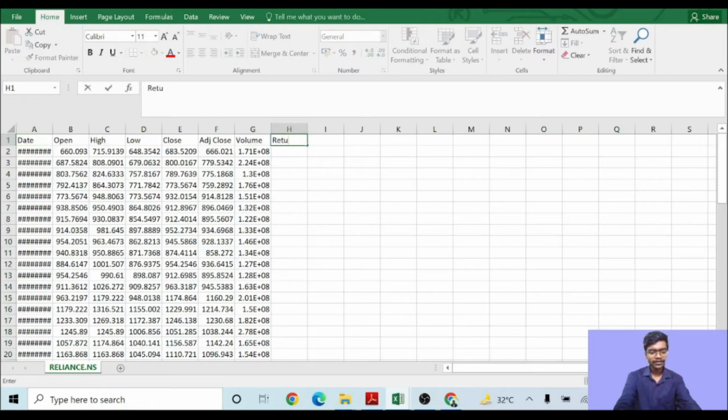So let's make a returns column here, and the formula we will be using is current price minus previous price divided by previous price. You will notice one thing, that there are two close values. One is close, another is adjusted close. We will be selecting the adjusted close because it also considers the stock splits and the dividends received, and reflects a bit more accurately the returns provided by the stock.